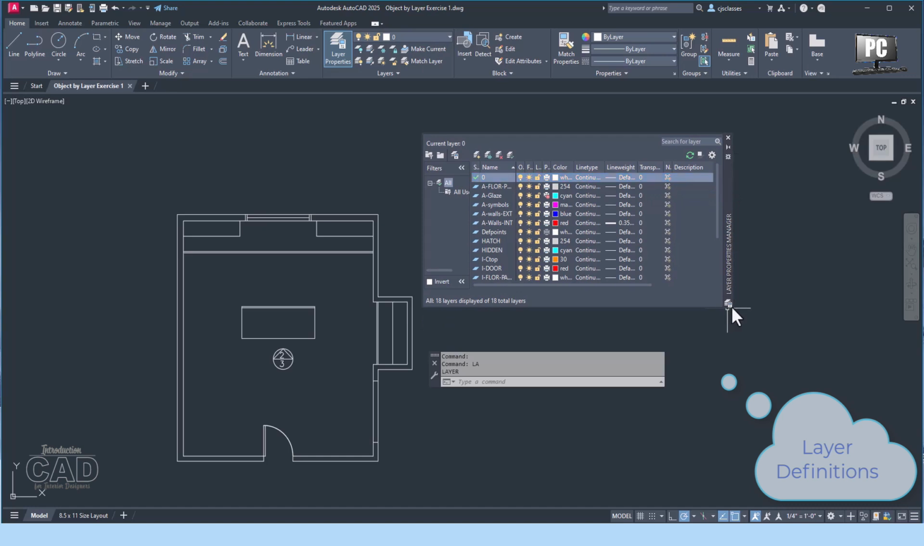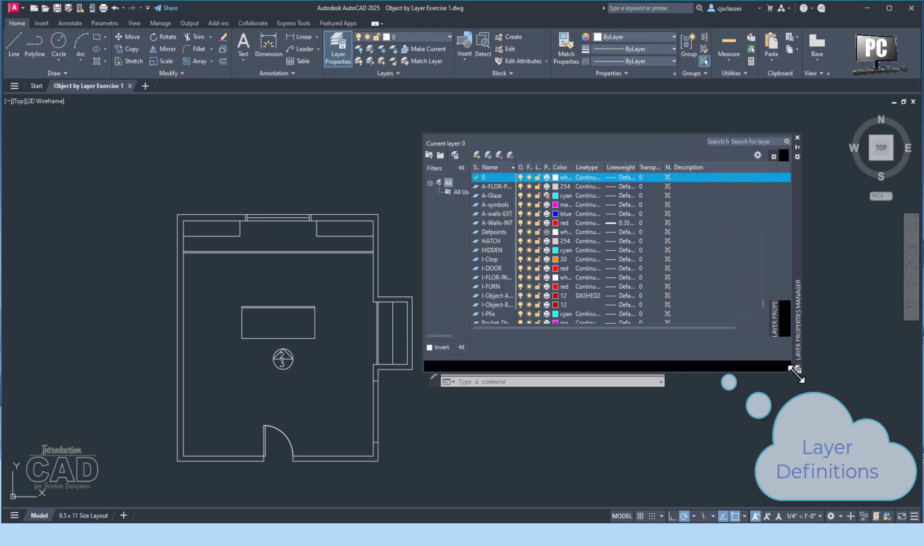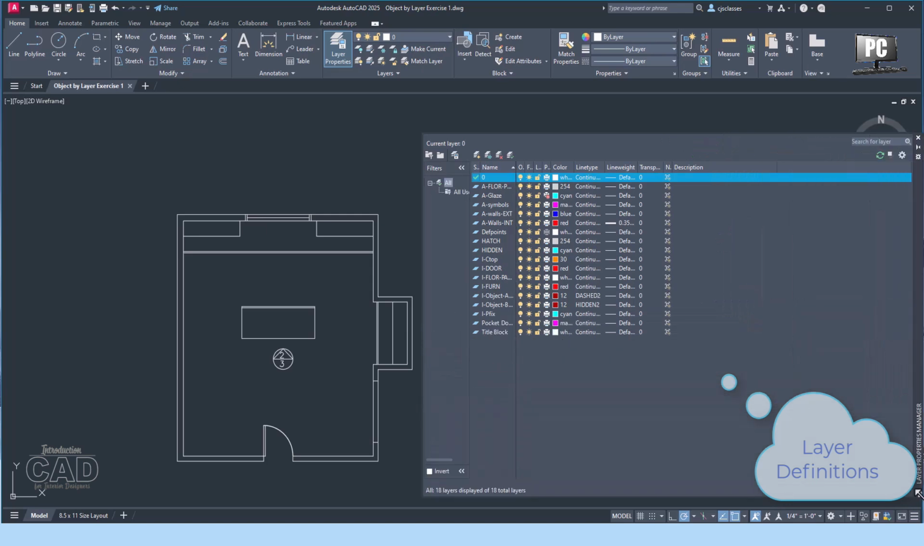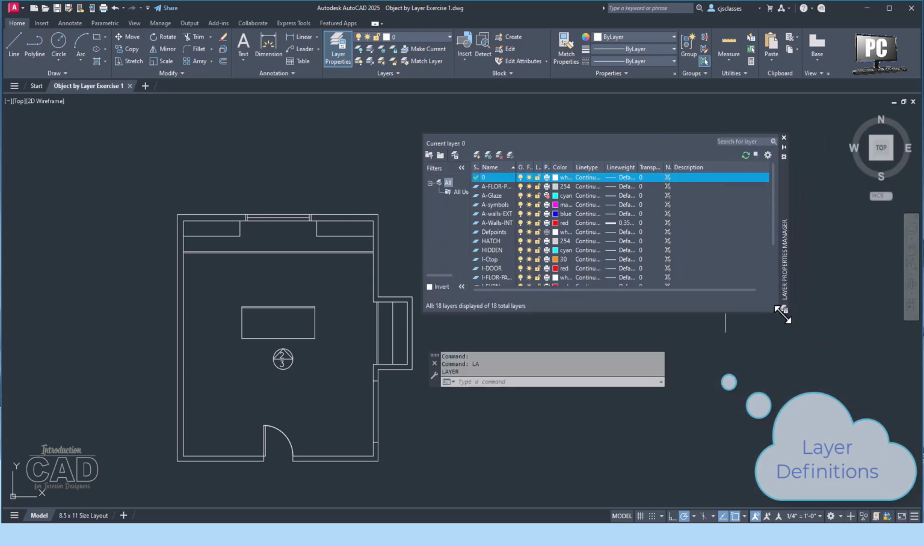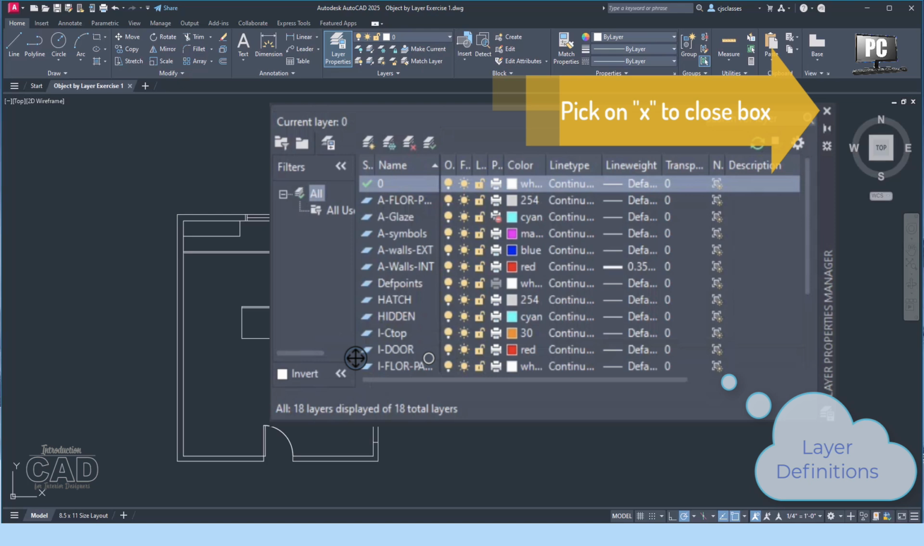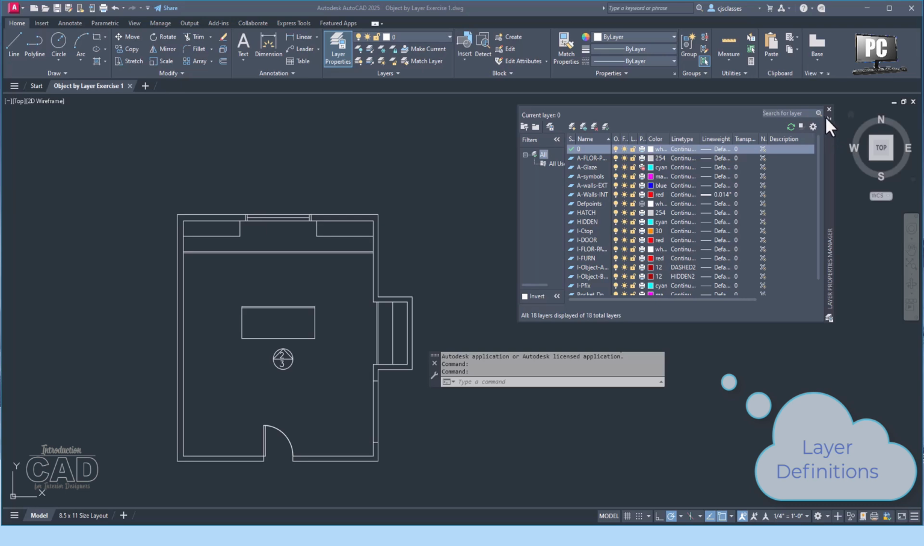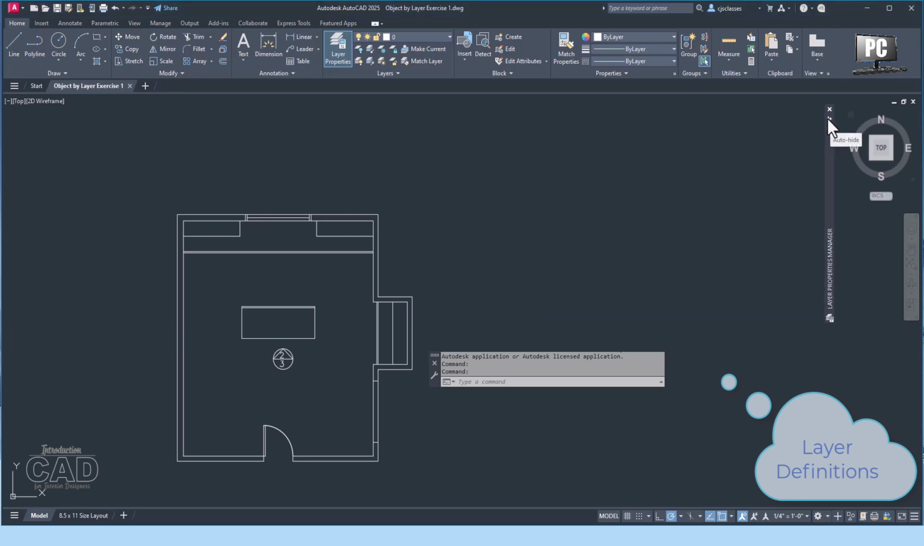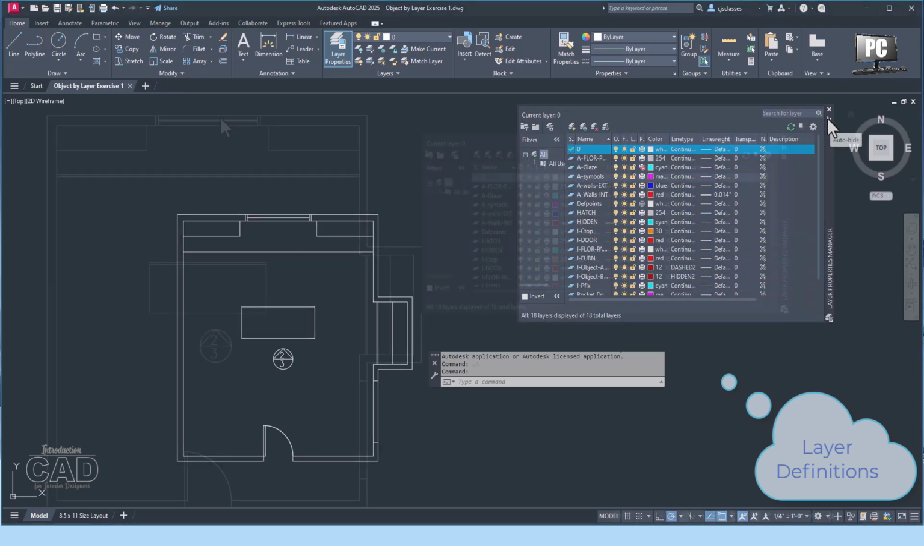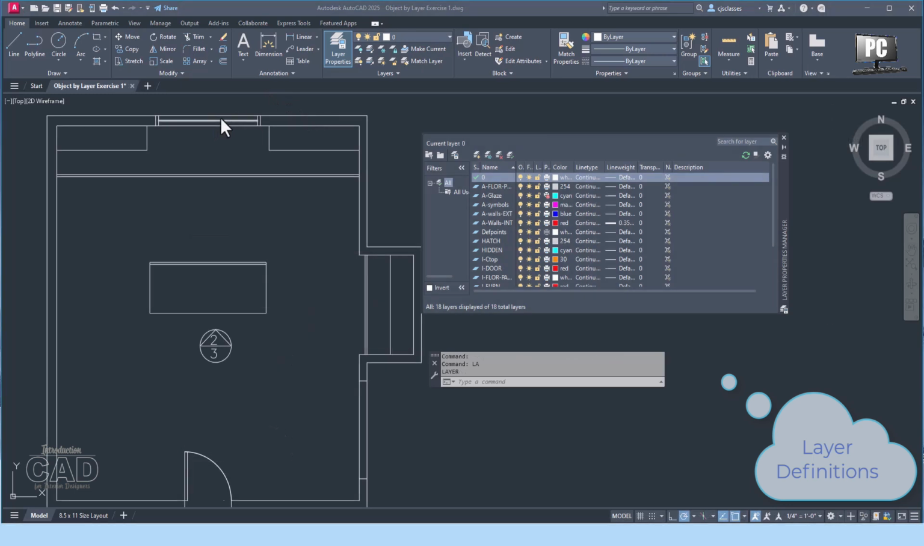It's easy to resize the dialog box by hovering your mouse on a corner. When you see the double arrows, pick and drag the layer box to the desired size. You can close the dialog a second way by picking on the X on the gray band. Another way to control the dialog box is to use the Auto Hide feature when you are not actively using the layer property box. This part of the video will begin the project assignment.